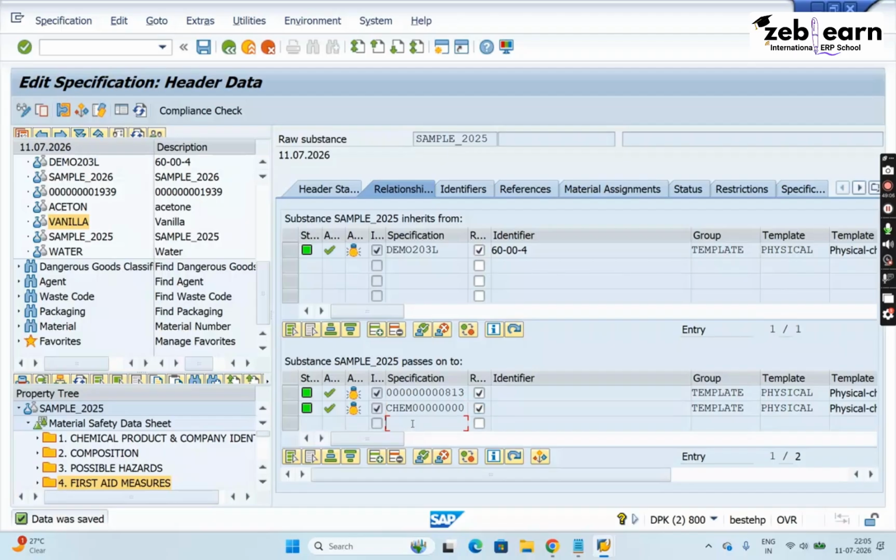If I want, I can add even a third specification. So the physical chemical properties which we had copied from demo 203, now I am passing that same data to the 813 specification and also to Chem 0. With two other specifications, I am sharing the data. This is possible only in the relationship tab. In referencing, we cannot do it like that. Not possible.